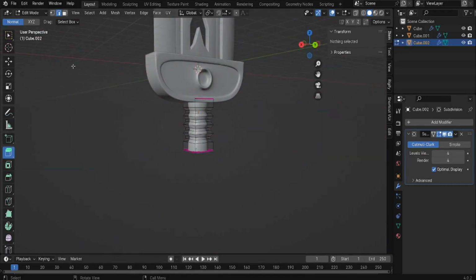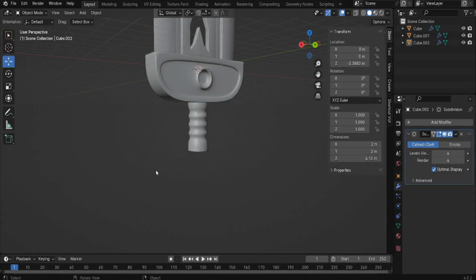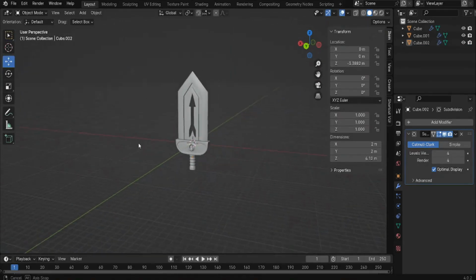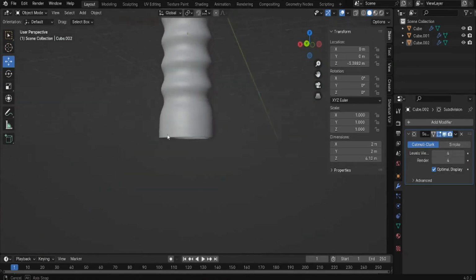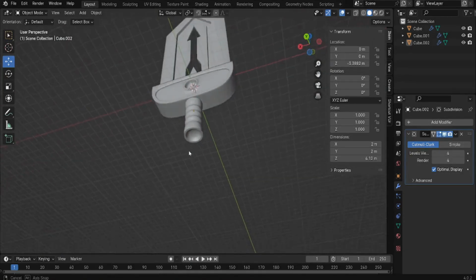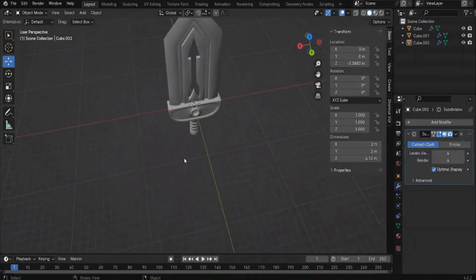Now, what we are going to do next is this. We are going to add a few gemstones that are going to be placed here, and one that is going to be placed here in this handle.